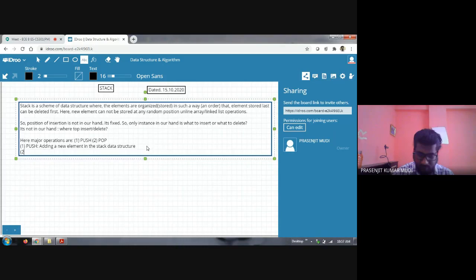Then pop is deleting or removing an element from the stack data structure. Where you are adding or removing, that is not in our concern because it is fixed. It is not in our hand. Now let's get some picture to understand, to visualize what is actually stack.